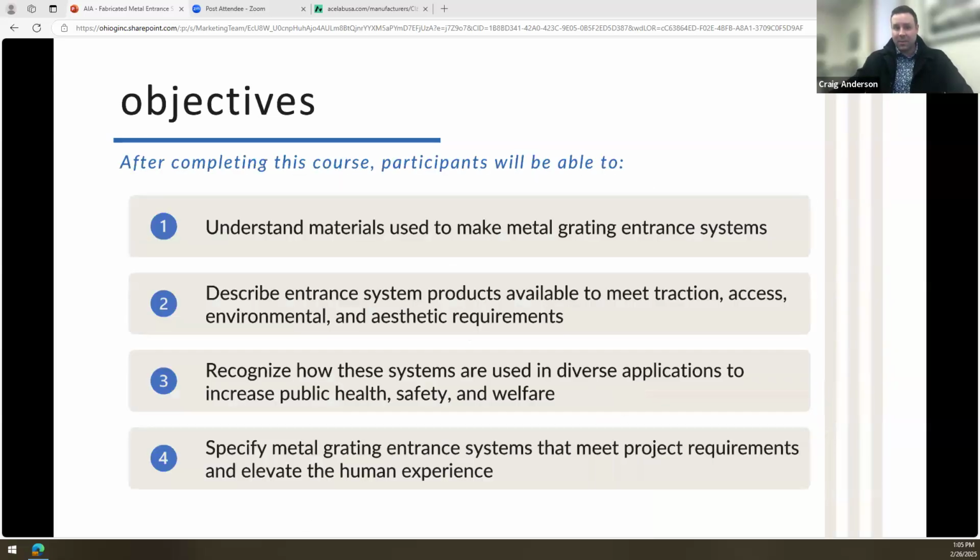Some of the objectives that we're going to be going through today. After completing this course, the participants that are online, thank you for joining, you should be able to understand the materials that are used to make metal grating entrance systems. You should be able to describe entrance system products available to meet traction, access, environmental, and aesthetic requirements. And you should be able to recognize how these systems are used in diverse applications.